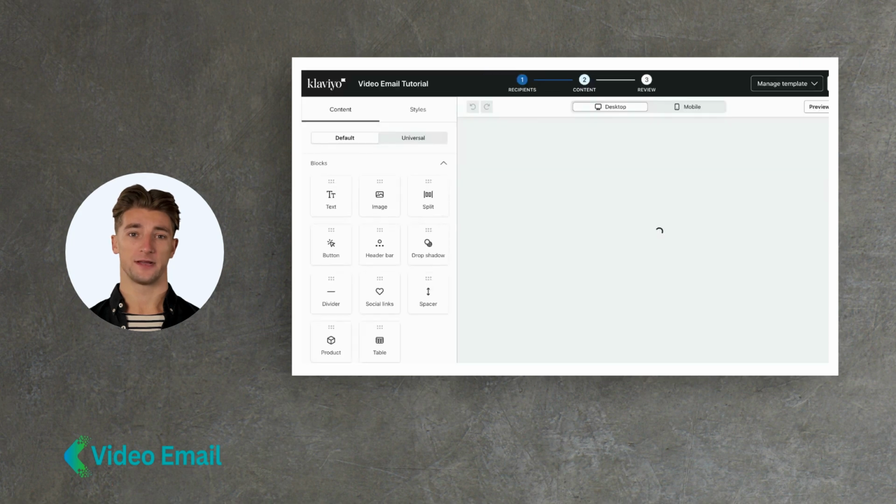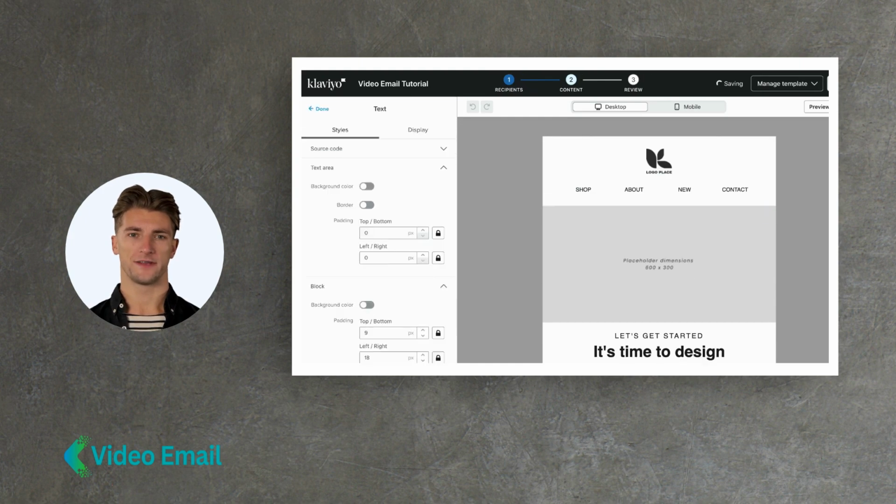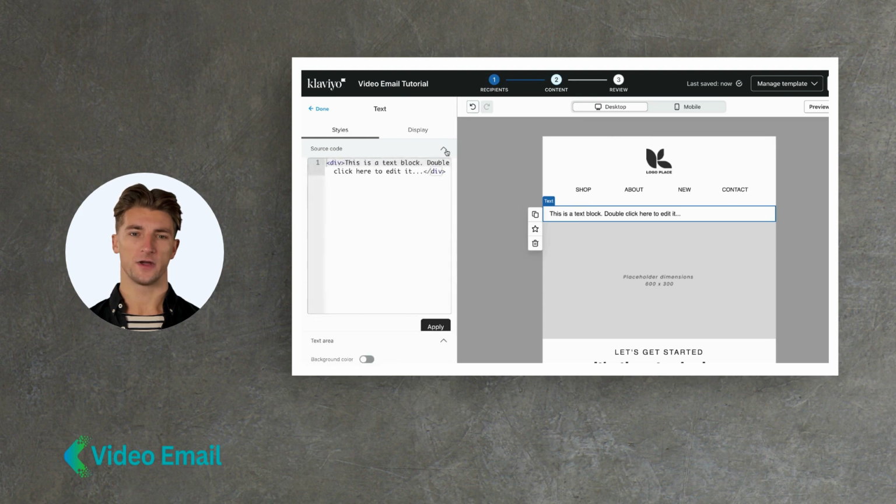Having selected our template, we drag a text block into position within the template where we wish our video to be featured. Finally, in the left-hand column, we click the down arrow by source code. We are now ready to move on to creating our video content.